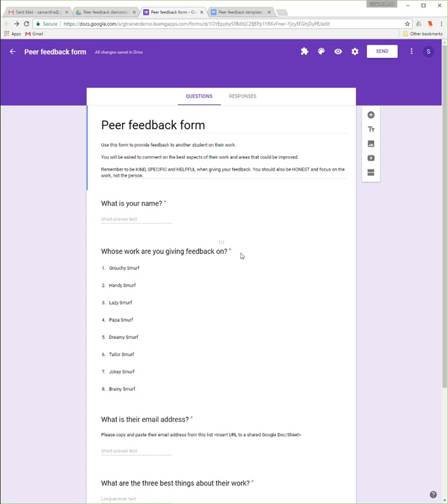So the first thing is you need to have a Google form. So here's one I've set up. Now there's no right and wrong way to do this. This is just one way I've done it, and you possibly already have your own preferred peer feedback form questions. But in this case, there are a couple of things you want to make sure that you've got in there. So the first thing is the name of the student giving the feedback. So we'll call this the reviewer, and I've got that in the what is your name question.